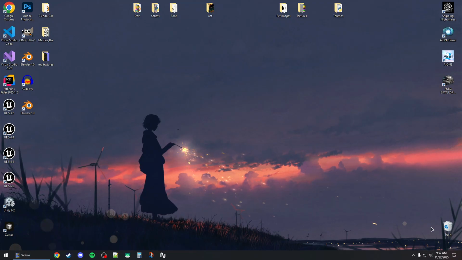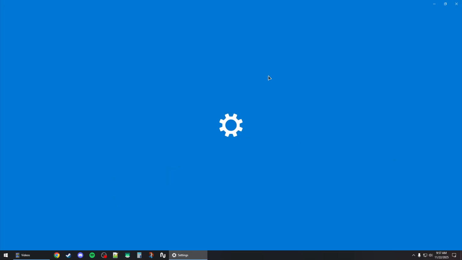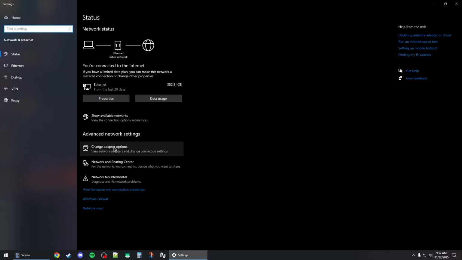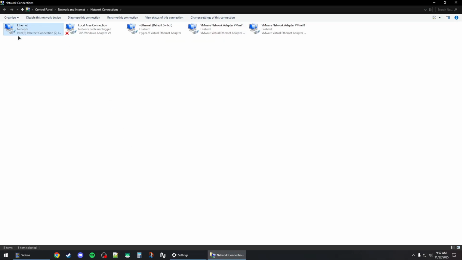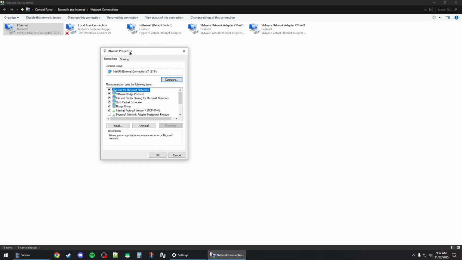Next, you will need to check that your network is properly functioning and the problem is not being caused by poor internet connection. And then you want to open up the internet settings and click on change adapter options. Right click on your active adapter and then open up the properties. It might be Ethernet via cable or Wi-Fi. And then it's pretty much the same steps.